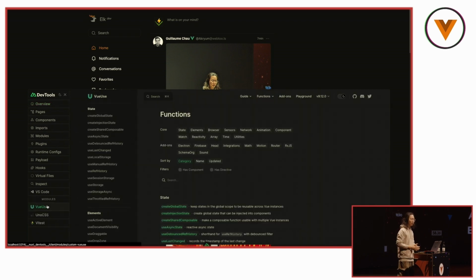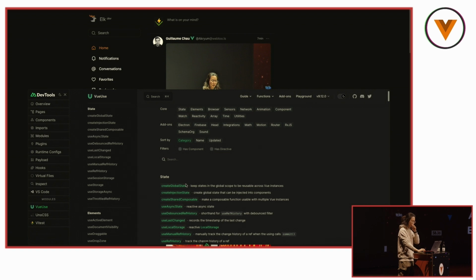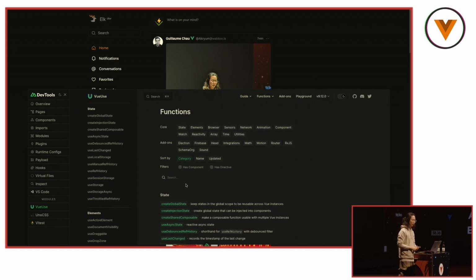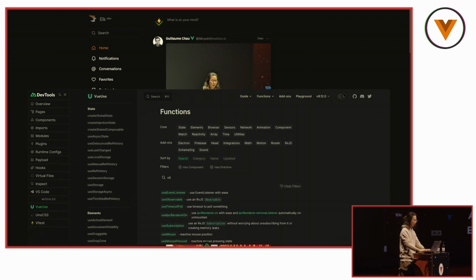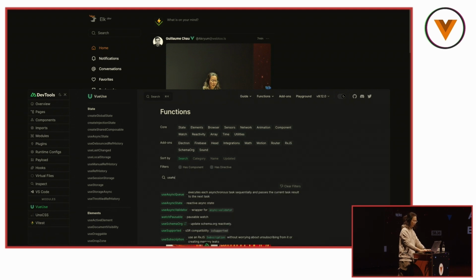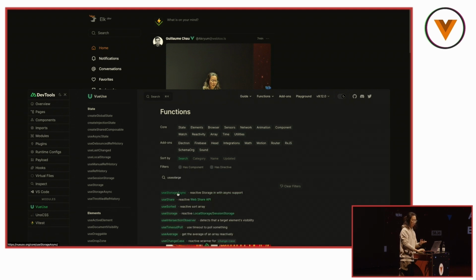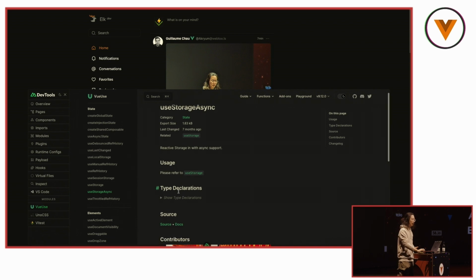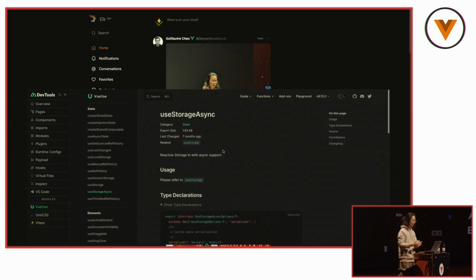The first one we see is VueUse. You can see the tab contributed by it, where you can see all the functions. You can do an instant search, like useStorage. You can just search it and click it to see each function's documentation.